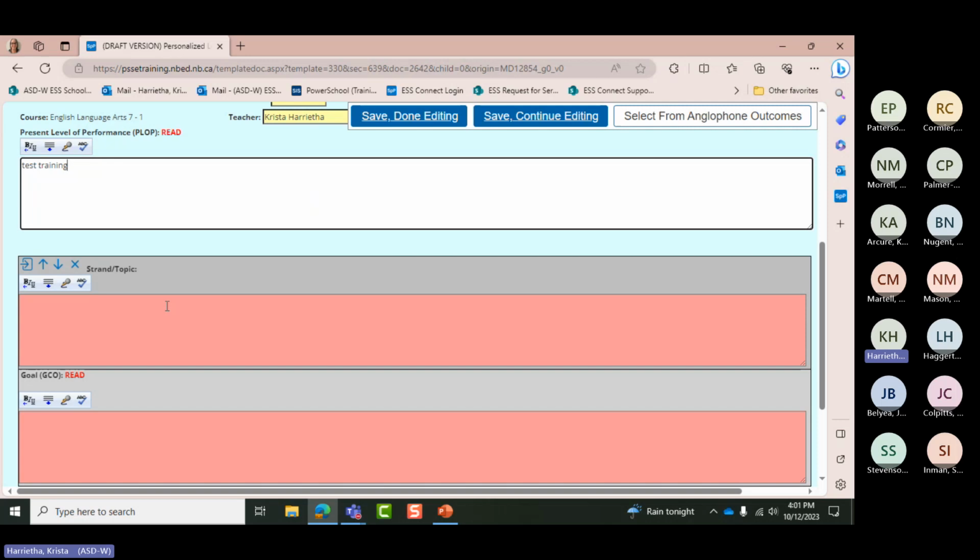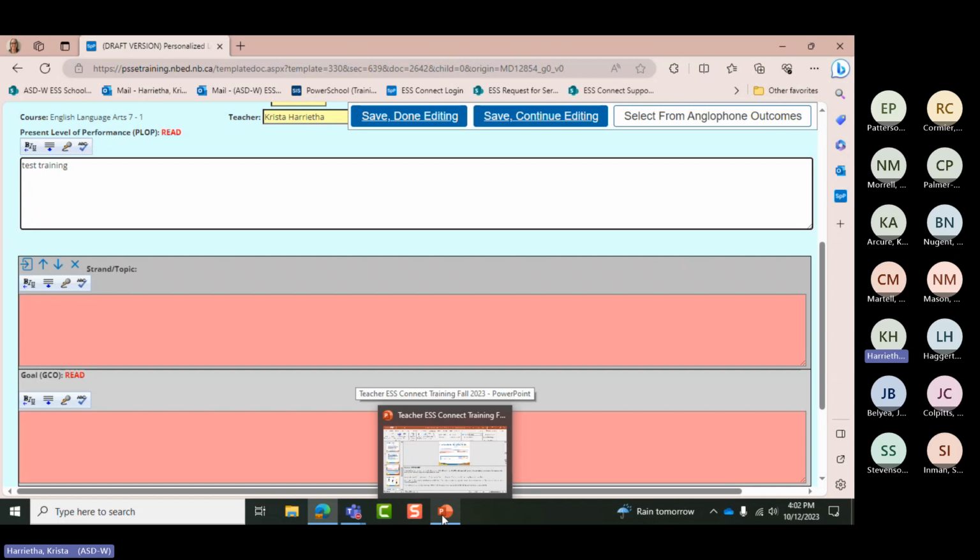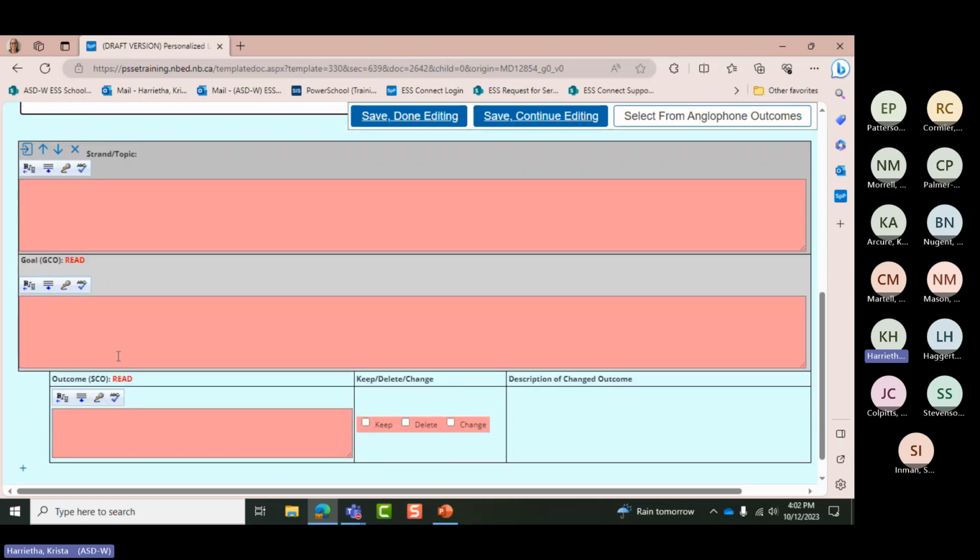Then you will look here in your strands and topics to find where to put in your adjusted curriculum. The curriculum is organized by strand, goal, and outcome. The level in the curriculum drill downs always goes subject, strand, GCO, SCO. You can see that here: strand, goal, and then your outcome. Always remember, in education, we put the child first and the SCO is the child. We always put that SCO first.